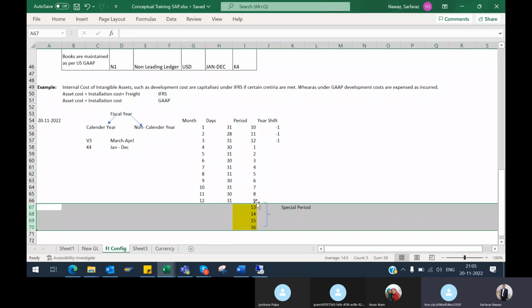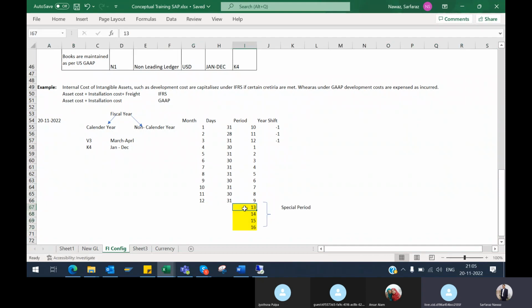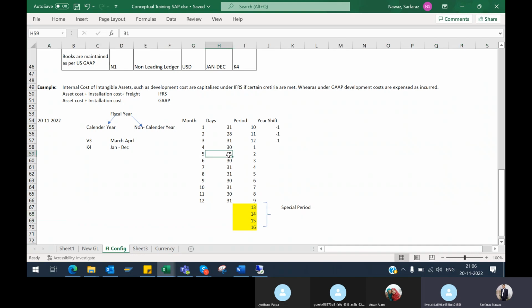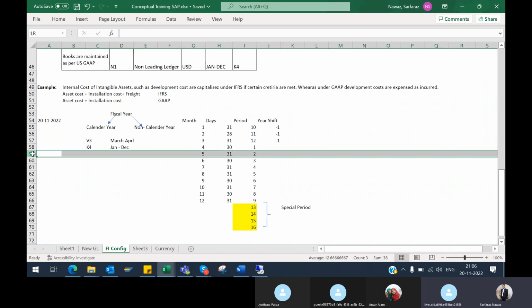What is a special period? Why has SAP given the functionality? What will happen in these special periods? Audit will happen in this period. Your book of account is closed on 31st of March, still it is not closed. Your company has taken 15-20 days more, so they have given the facility: okay, let's take 2 months more.